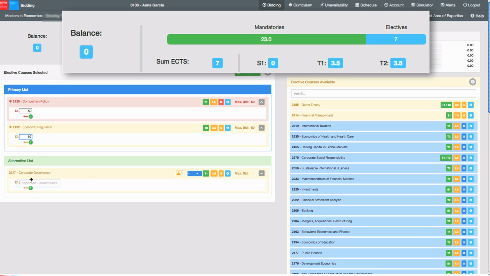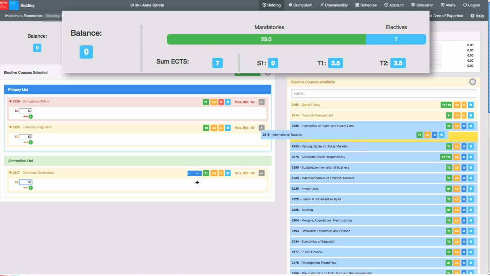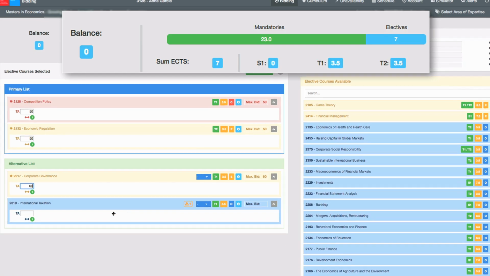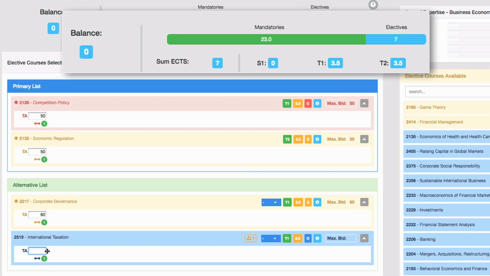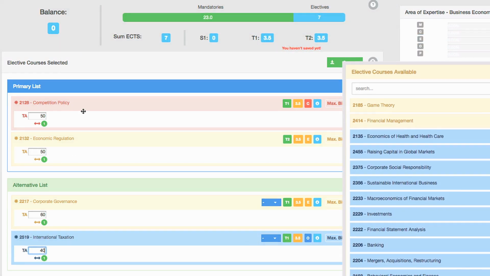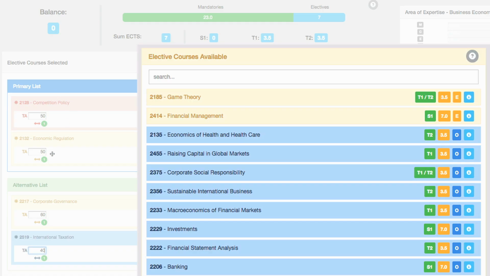The alternative list is a blind bidding process, meaning that whatever points you assign or courses you place here will not be reflected in the boxes up at the top. Those boxes are only affected by information you put in the primary list. For the alternative list, you can use the remaining courses still available over on the right-hand side.